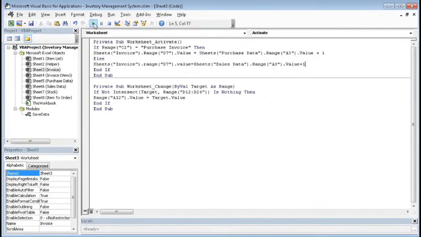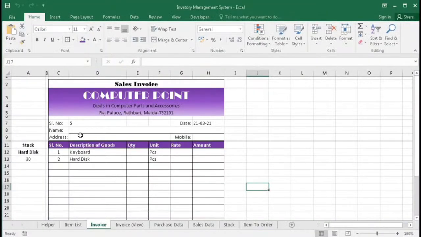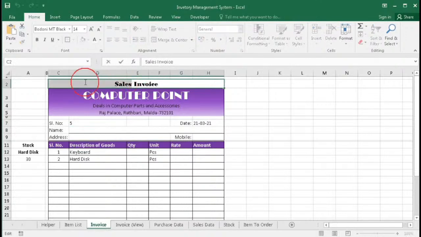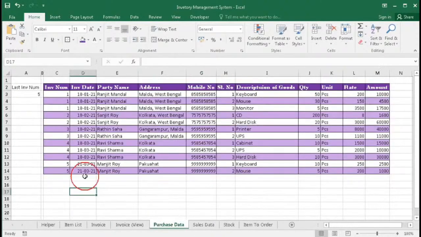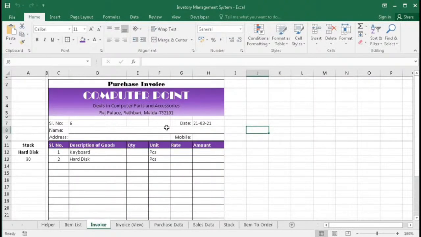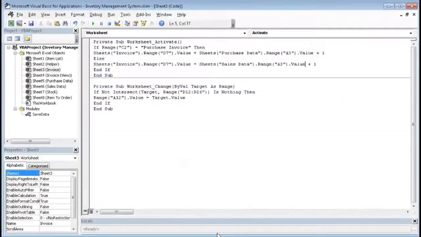Let's check again. Run. So you can see here, if I delete this one, item list, go here, 5 is coming. And if it is purchase invoice, then our purchase last data is 5, so it should come 6. It's coming 6. And here the date should be today's date, so it is 8/7.